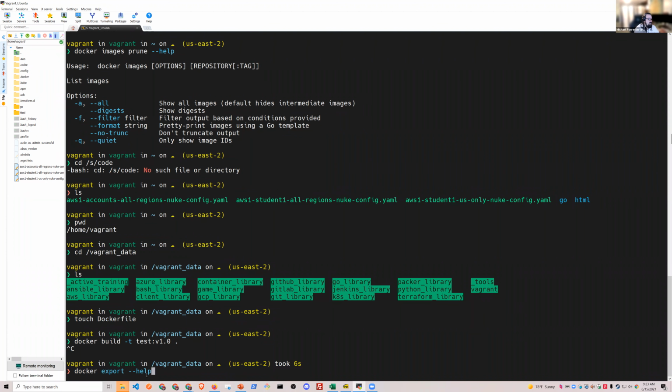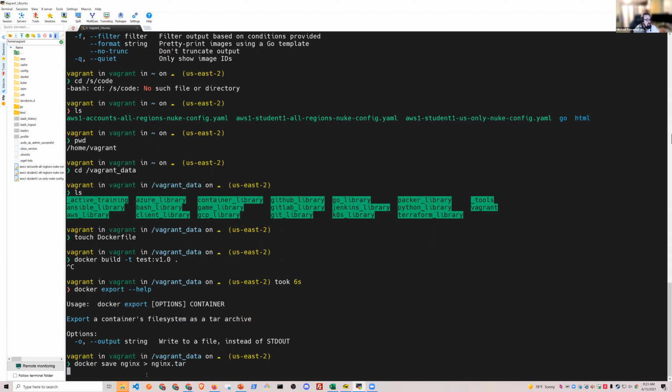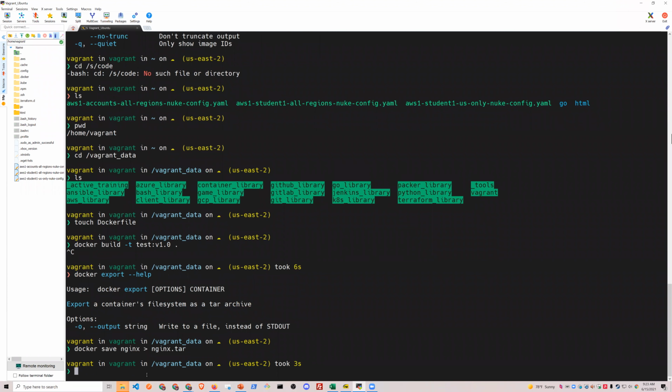You can write it right to a file by doing the -o. The other thing you can do is there's also a save command. Let's say we did nginx, and I can save that to an nginx.tar. Nice. Now, by the way, what do I do if I want to load an image file from a tar file? What do I type?